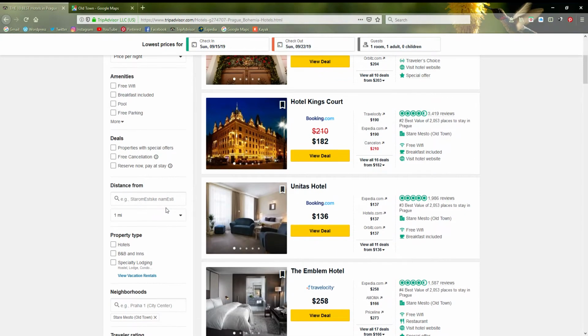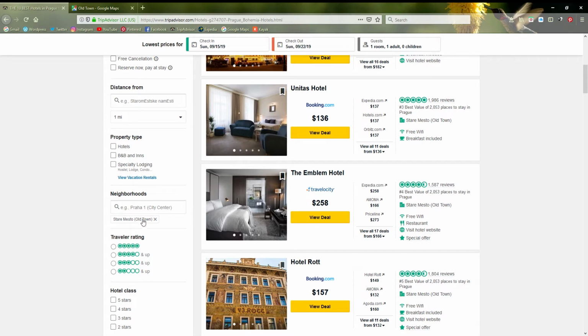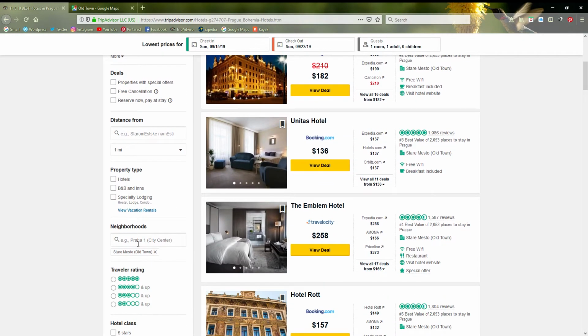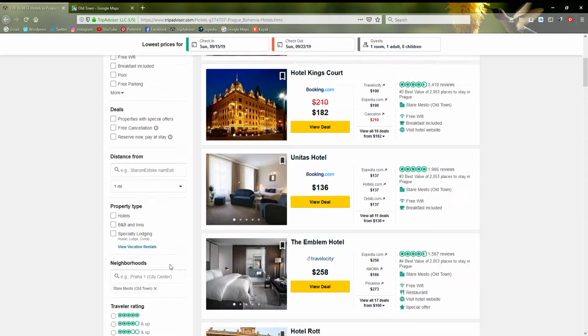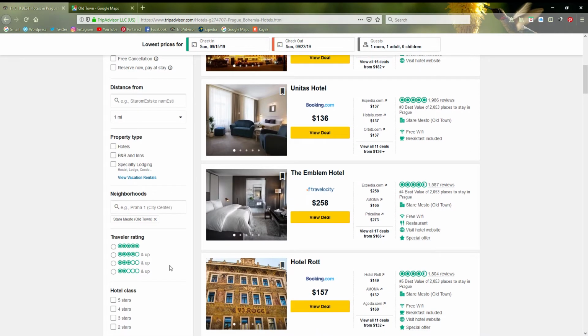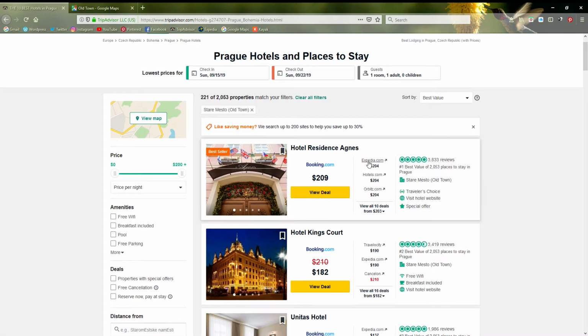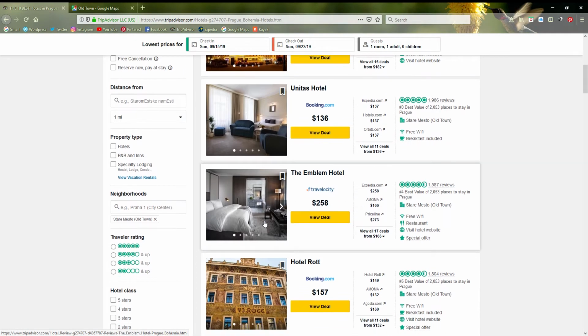Then we can go back to TripAdvisor and decide on what neighborhood we'd like to go to. And right here, here are neighborhoods. Sorry. So Old Town, I don't know how you say that. I'm not going to try. Old Town seems like it'd be a good neighborhood to go to. And I don't know if it just updated everything or not. Oh yeah, these are all in Old Town. Okay, let's take a look at these hotels in Old Town.